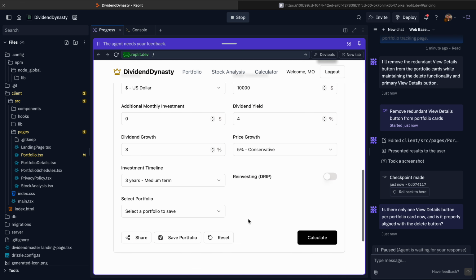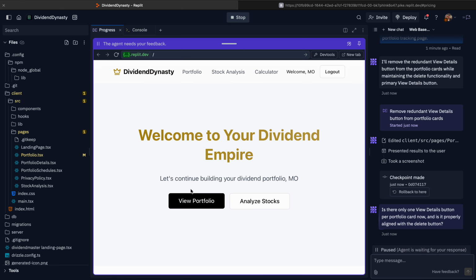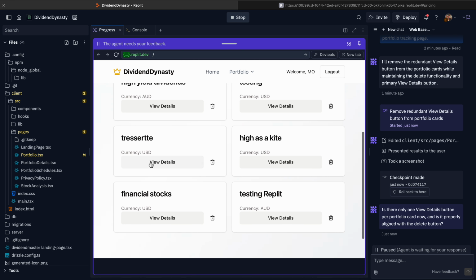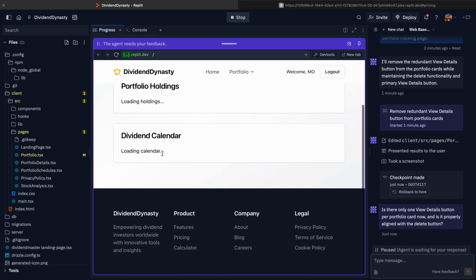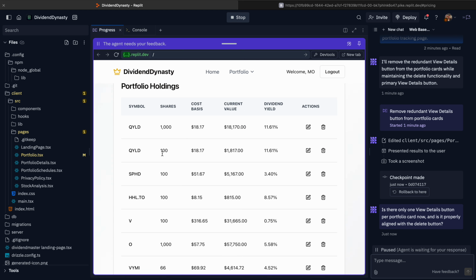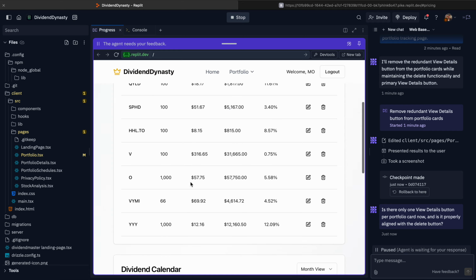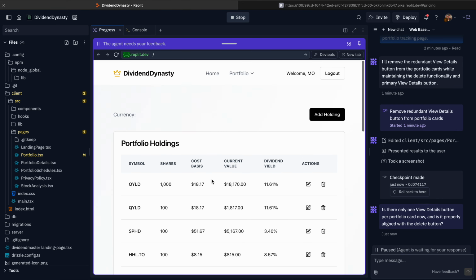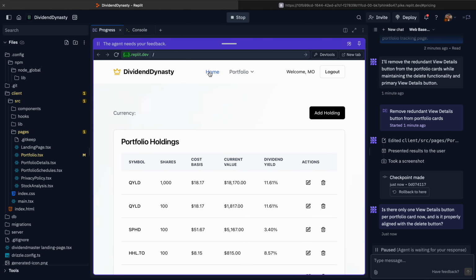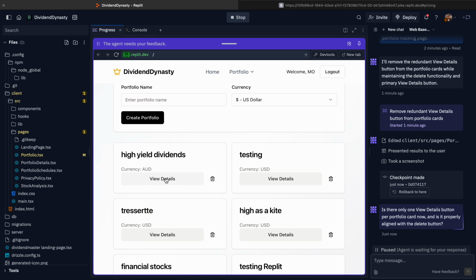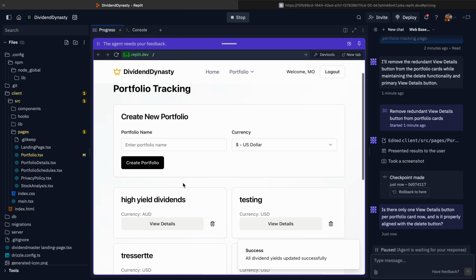So let's see if the button has been moved now. Go to portfolio. Oh, it's removed the button, but it's removed the wrong button. Oh God. Okay, so we'll roll it back and fix that later, or I could just change the styling of that button. So if I go back, make this a primary button rather than a secondary, that would work too.